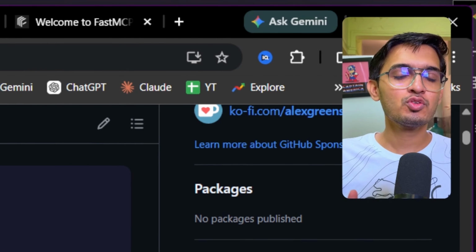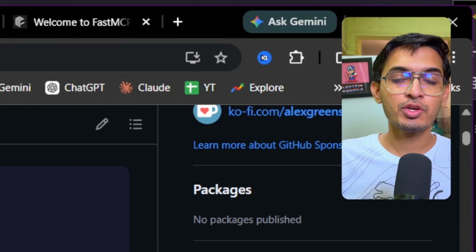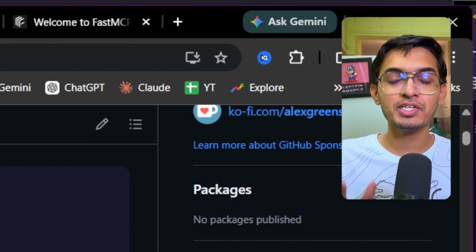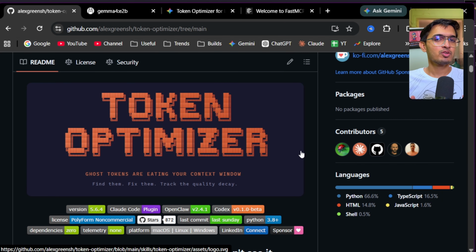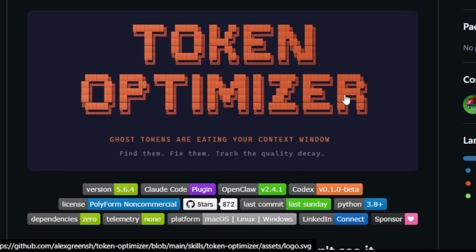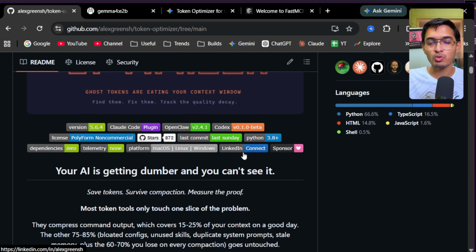Hello everyone. Did you know that when you use AI coding agents, around 80% of your context window is completely wasted by background tasks? Today we are going to look at Token Optimizer, a brand new tool that acts like an X-ray machine to expose all these ghost tokens. I'll show you exactly how to stop your AI getting dumber by losing its memory, and how to save token money and a massive amount of API cost.